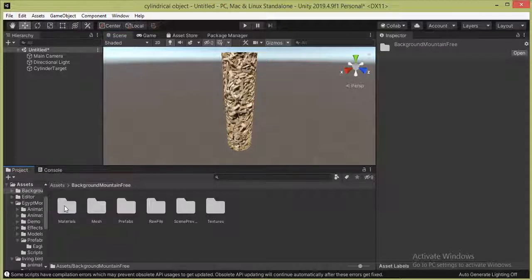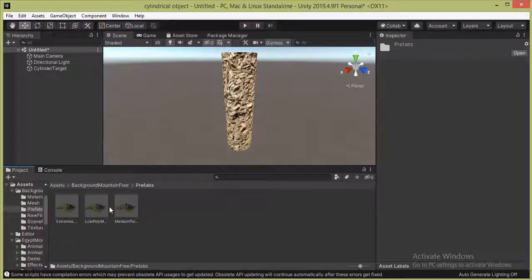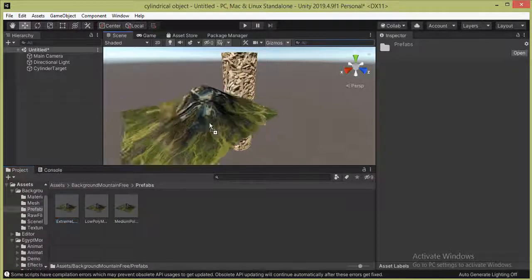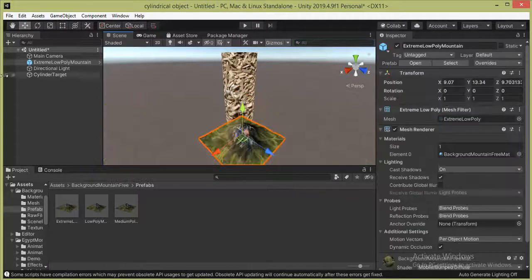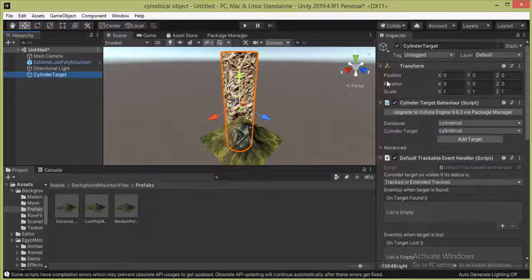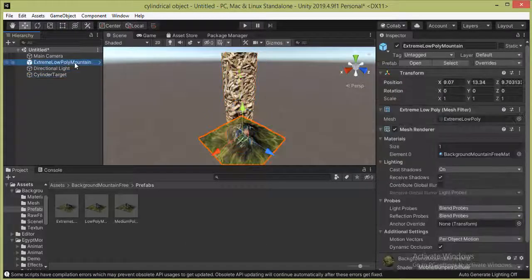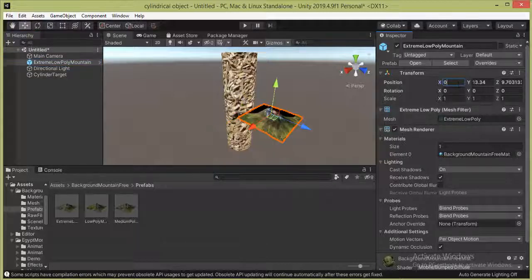So I just click over it, click on prefabs. You will see there are 3 different types of prefabs available. So I'm going to take this extreme poly prefab over here and add this in a scene. So just click on cylindrical target. You will see the position of this is 0, 0, 0, and if I click on my mountain, the position is different. So I just set its position to 0, 0, and again 0.